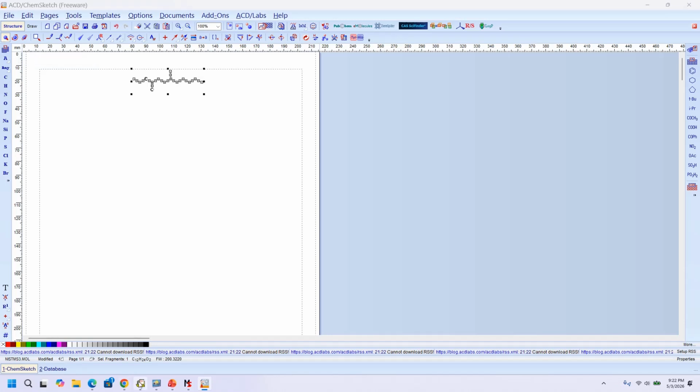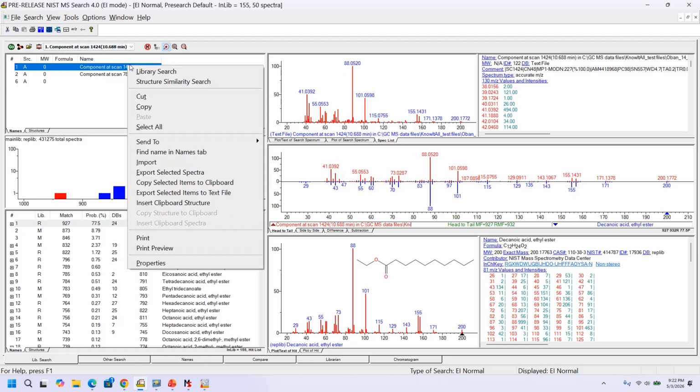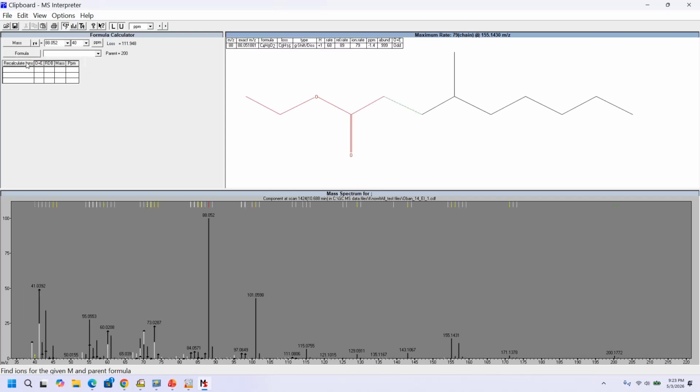Now I can go back to the MS and to the NIST search. I can send my accurate mass spectrum over to the MS Interpreter window. So send to MS Interpreter. Again, I have no structure. If I click in the box to make it active for the structure, I can go Edit, Paste, or Control+V off my keyboard, and I have the structure here.